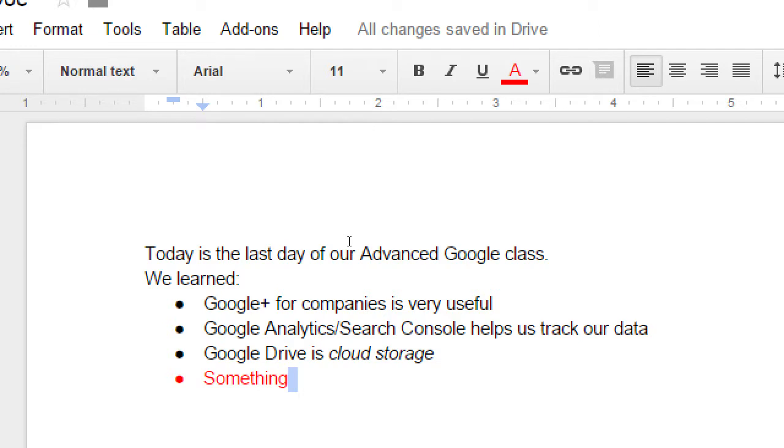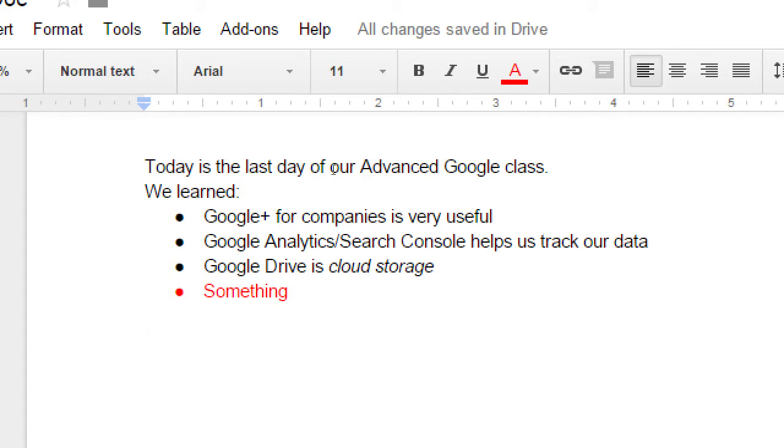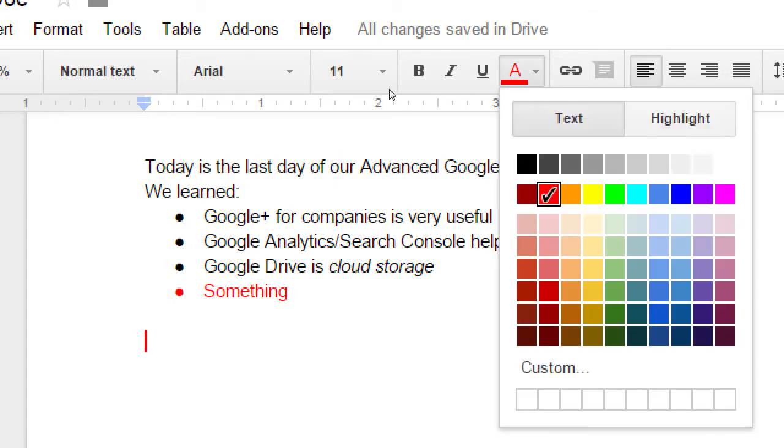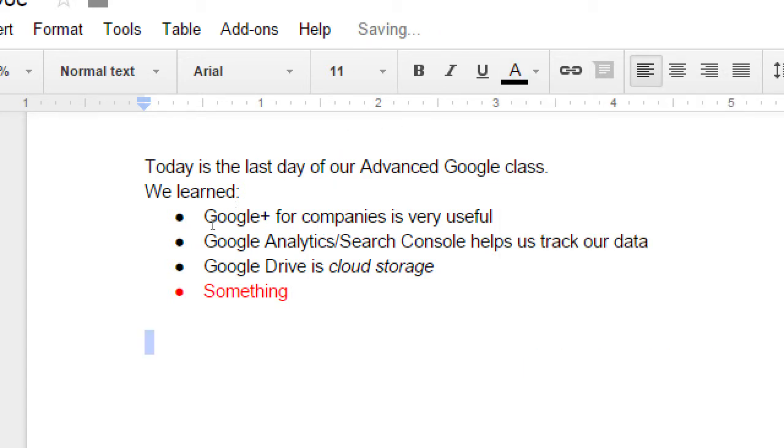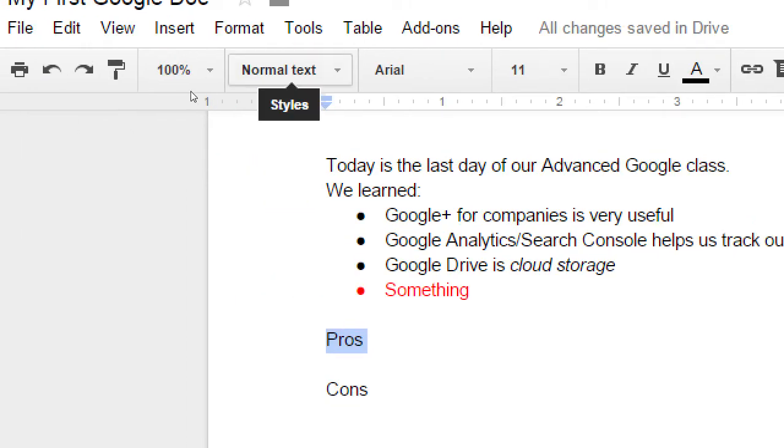The big downside, of course, I'm going to press enter a couple of times here. I'm going to write some pros and cons, positive and negative things of this. So I'm going to say pros, enter a couple times, cons. I want to make pros to stand out and be big and bold, and I have a bold button and a size. But what would be better would be, instead of setting this to normal text, to have styles to use word processing documents effectively.